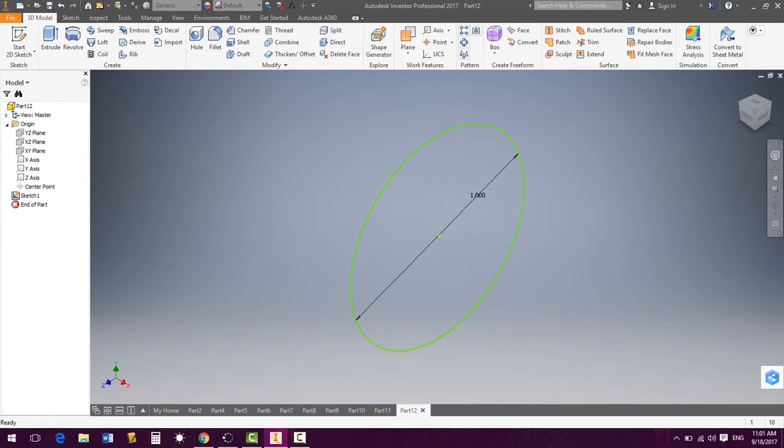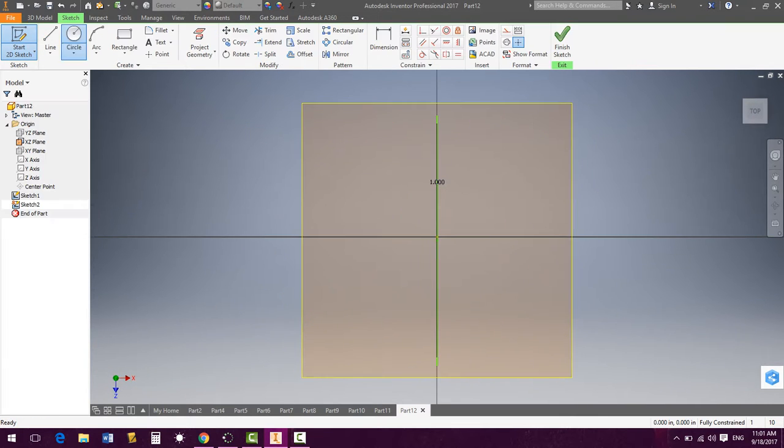Then I'm going to go into my origin and I need to find the perpendicular plane. Okay, so I would hover over and find the one that is perpendicular. In this example, it happens to be the XZ. I'm going to right click and turn on visibility. Once I've done that, I'm going to say start a sketch and pick that XZ plane.